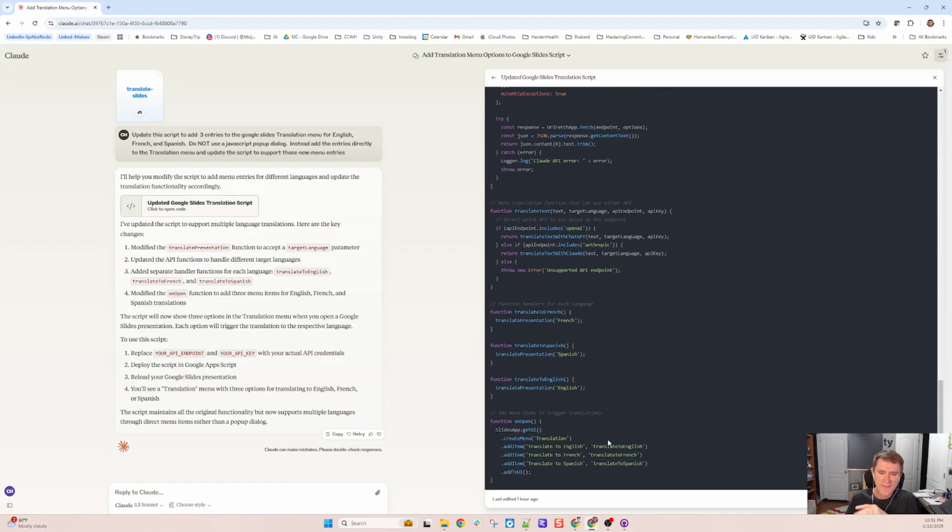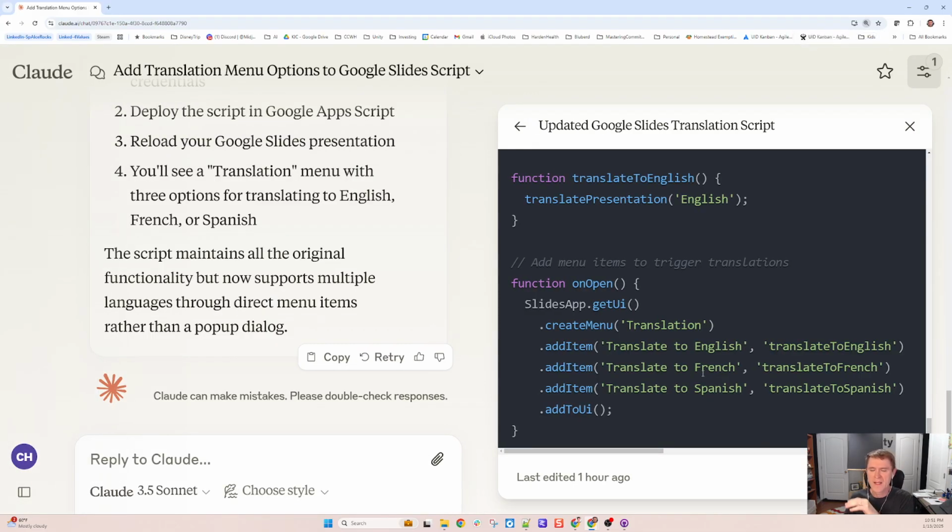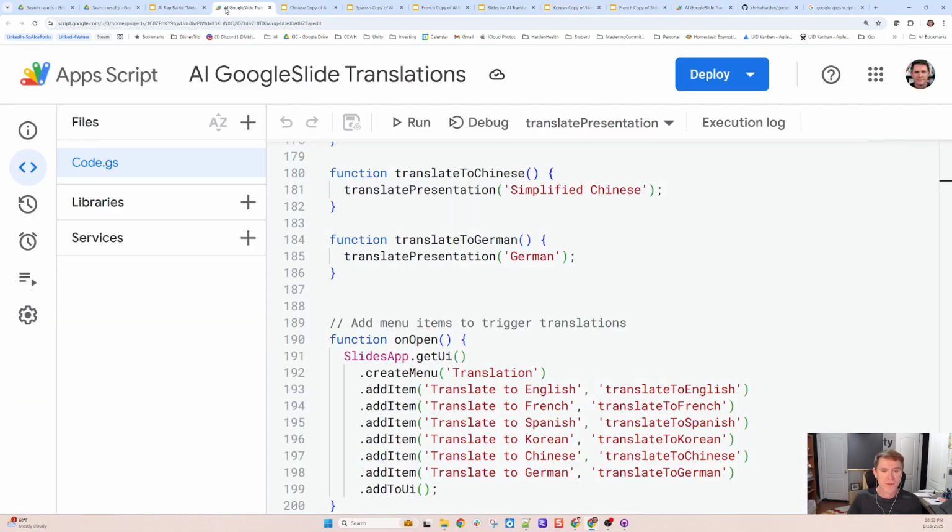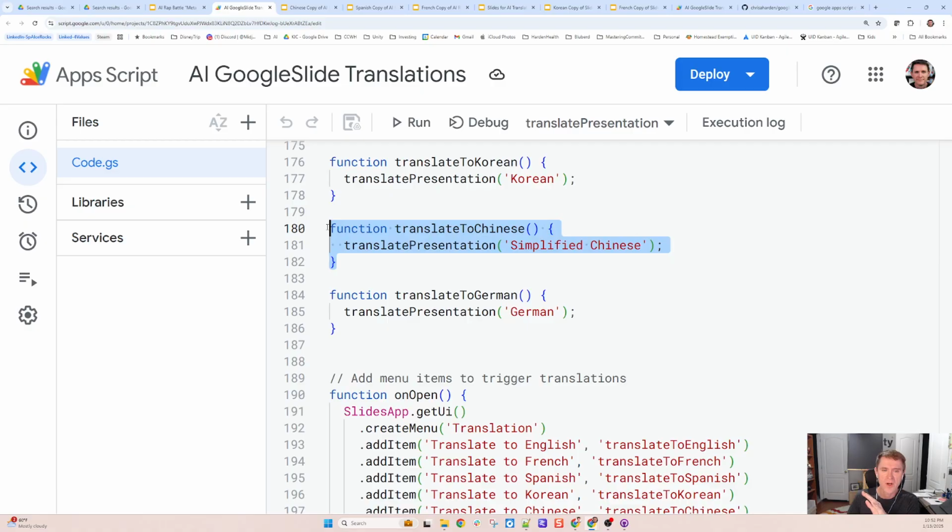And at the bottom, here's the menu items. Let me see if I can zoom in here. Yeah, so the menu items, actually this is only a few of them. I've actually added more to the example scripts here. So it now has English, French, Spanish, Korean, Chinese, and German. Add what you want to, and then you come up and you add just a little call here.